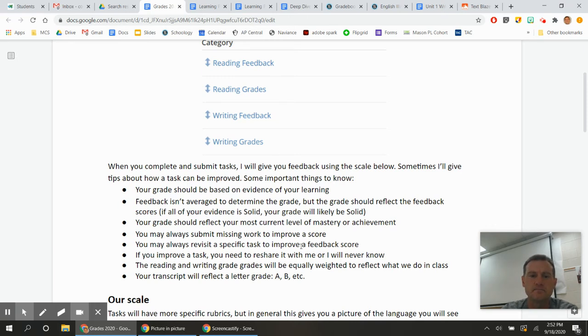In notes, you can always submit missing work, and sometimes that can help improve a grade. You can always revisit a task if you thought the grade was low or you're trying to improve it, but you have to let me know you're doing that because I'm not going back to look at old work. So if you go back and revise an essay, you need to come tell me, hey, I think this one's better now, and we can talk about it at that point. I'm glad to work with you on that. Okay. That's the ideal, that you're getting better at stuff.